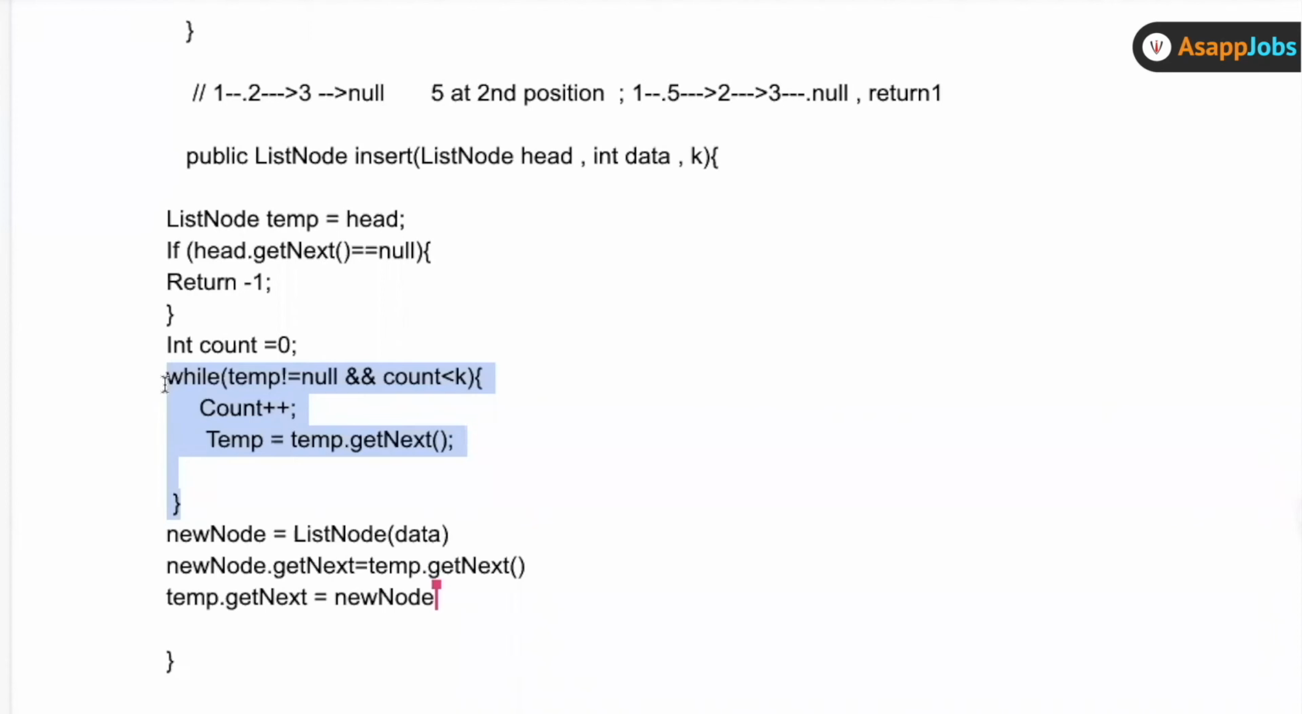Suppose the size of your linked list is 3, and you are trying to add the element at k equal to 10, the 10th position. That also doesn't make sense because we only have 3 elements and the 10th position doesn't exist in that linked list. First of all, we have to check whether k is valid or not, and only when k is valid should we go ahead with the logic of inserting the element at the kth position. And this is the trick.